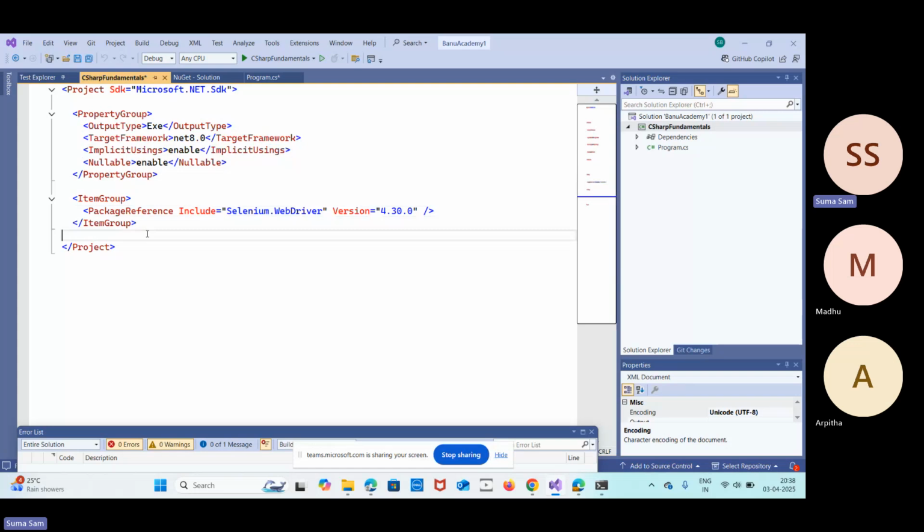Okay, till now, guys, do you have any doubts? Is the concept clear?